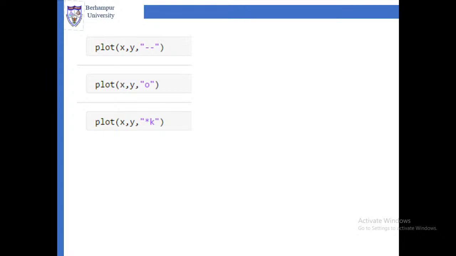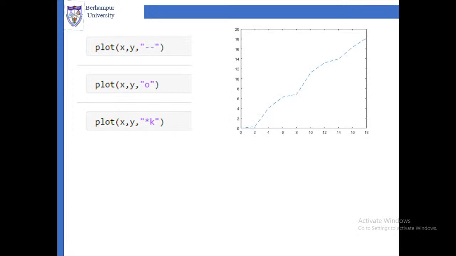We have already defined what X and Y are in the first slide. For those X and Y, let us give the first command: plot X comma Y comma, within double quote marks, dash dash. Remember it is within double quote marks. This indicates that this will be a dashed line. If I execute that, you can see that the same line that we drew earlier, which was a continuous line, is now a dashed line, a double dashed line.